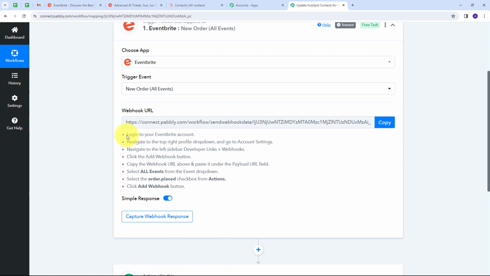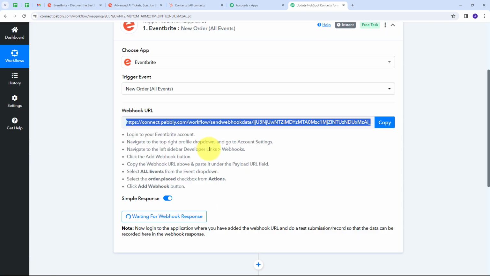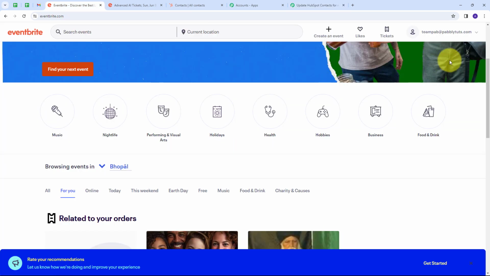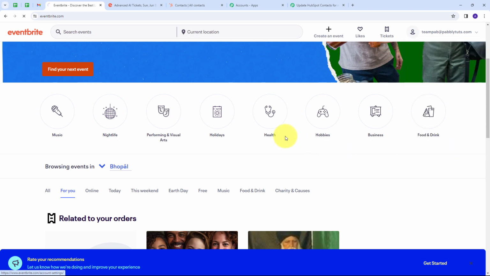So for connecting these two accounts, I have to follow all these instructions. And first I have to copy this webhook URL. And now I have to take you to my Eventbrite account. And now I will go to my profile. And in this, I have this option of account settings. So I'm going to select this.